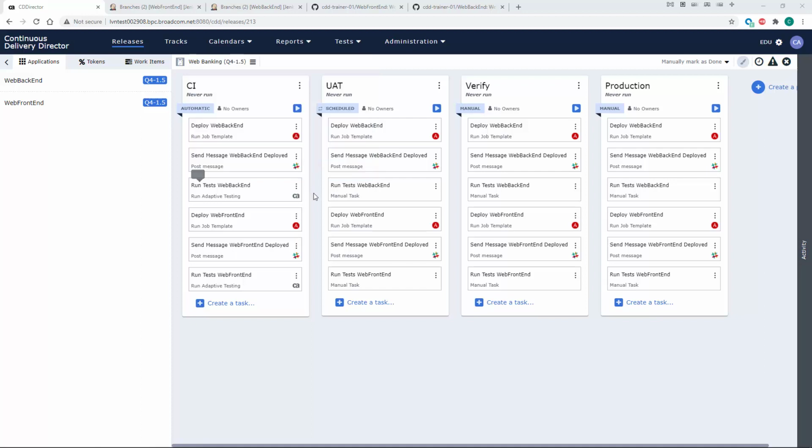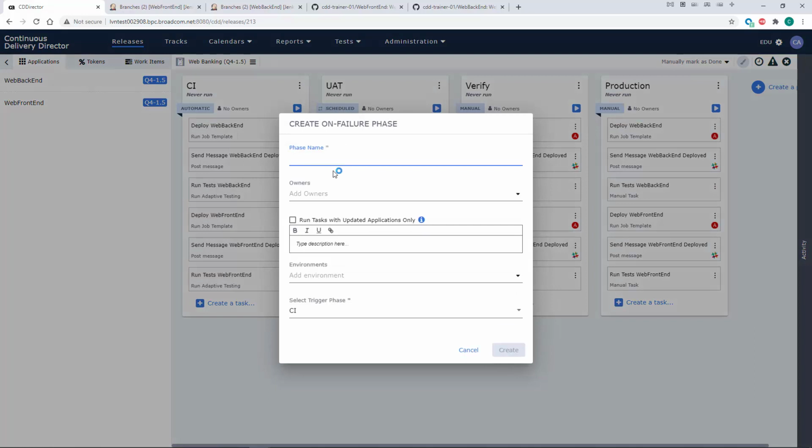run. To create an on-failure phase for the CI phase, we'll click the flyout menu and then select Create On-Failure Phase. The purpose of this phase in our demonstration release is to roll back to a build of an application that did not fail. So we'll name this on-failure phase CI Rollback. And notice there are no options for running this phase. With other phases, you can choose whether the phase runs automatically, manually, or at a scheduled date and time. With on-failure phases, the run options are set in the on-task failure section of each task in the phase.